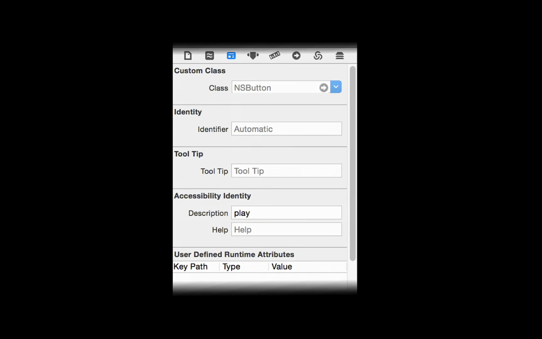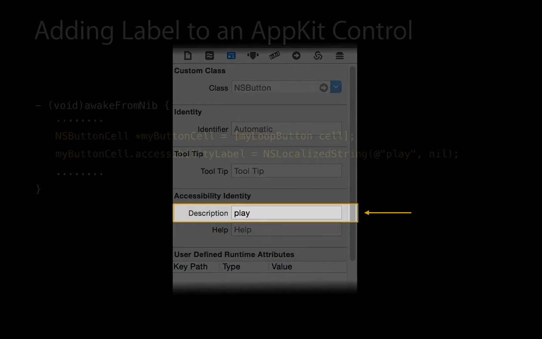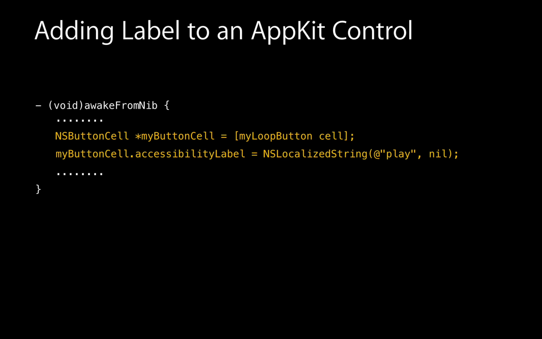So there's two ways you could do it. You could go into Xcode Identity Inspector, under the Accessibility Identity section, and just add a description, play. You could do that in your zip file. Or if you'd like to do this programmatically, you could simply go into your initialization code and in your button cells, simply set the accessibility label property to be the localized string that you want it to be. And with just that alone, now a VoiceOver user could be able to perceive this as a play button.